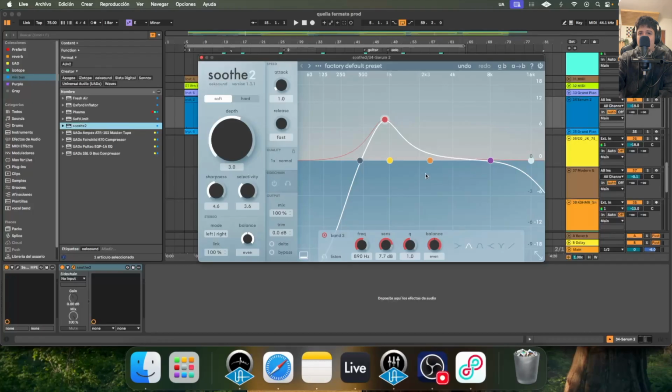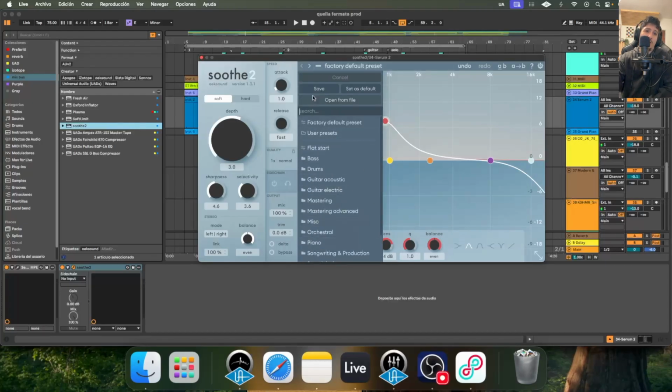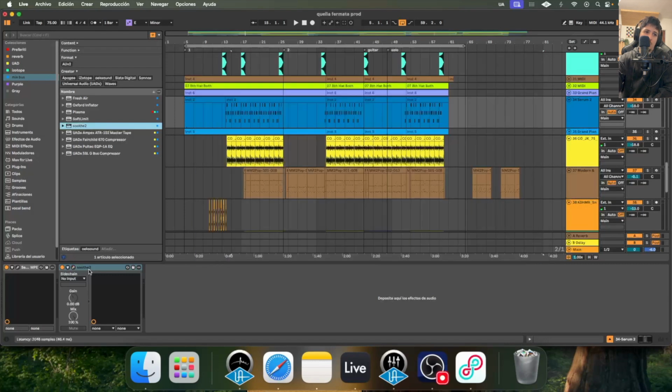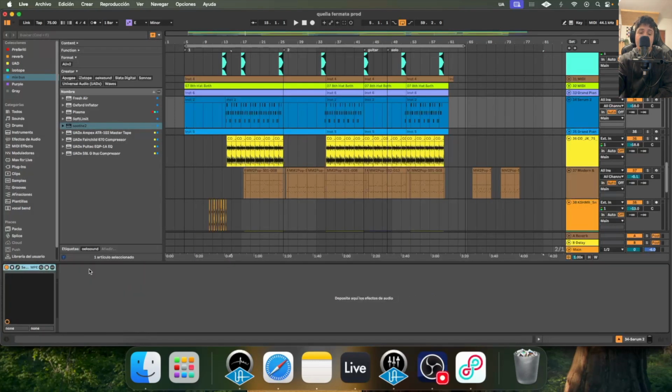It works dynamically, so it's not always taking away this much, 7.5 dBs, but it's actually listening to the sound and working based on what it considers the best thing for your sound. It works great, it's super natural, it's transparent, sounds amazing, and you have a bunch of presets in case you want to use them. I have, and they're great.